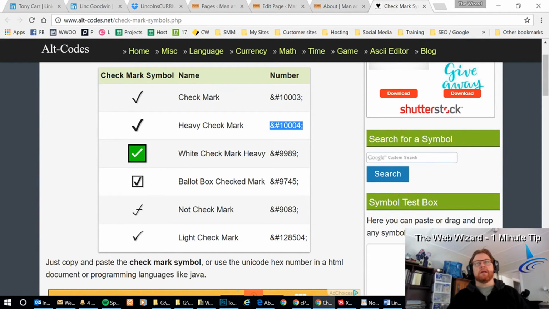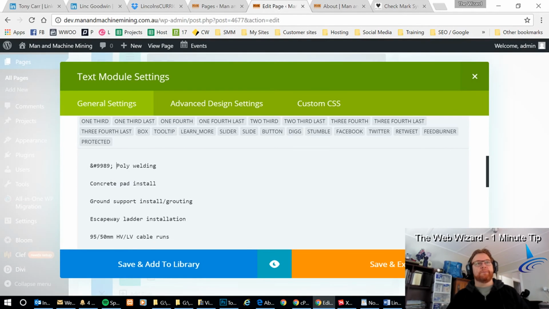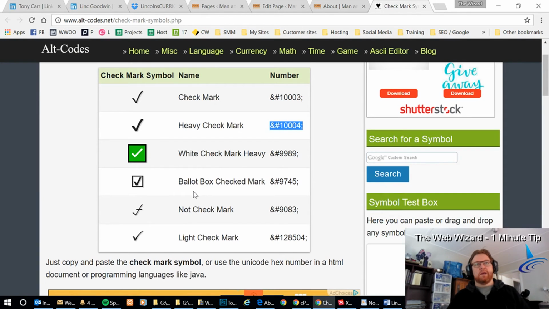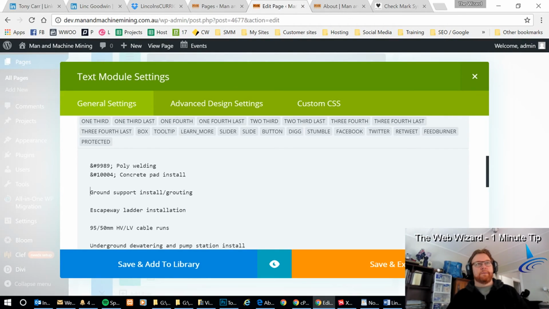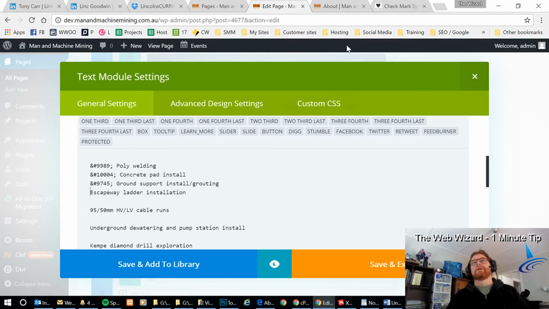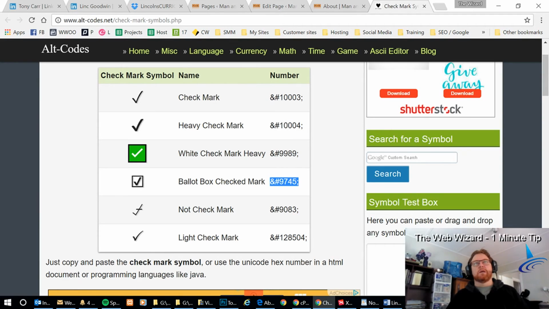So we can take that code as well. It's just like a heavy checkmark, they call it. And you can basically put those codes anywhere you like. Or we could have a boxed checkmark. Make it a bit funky, we do all different ones. And the last one is a normal check mark, which is that one there.